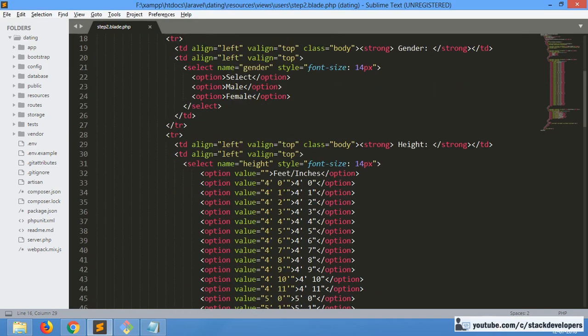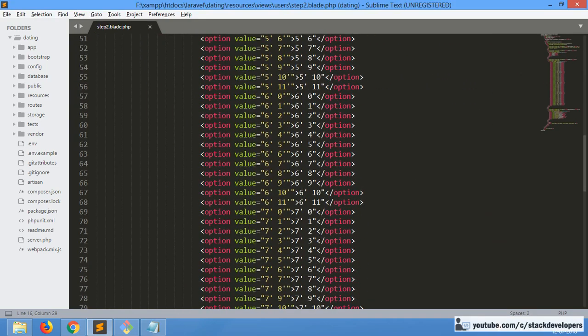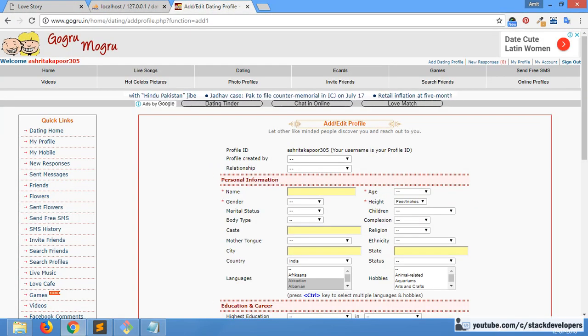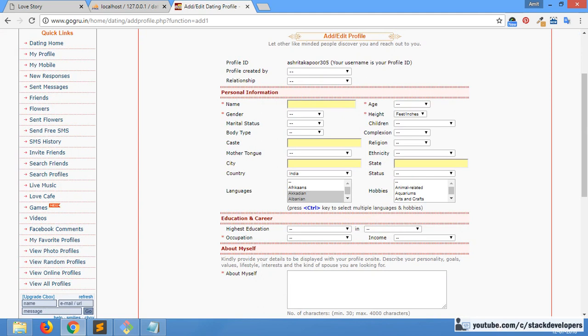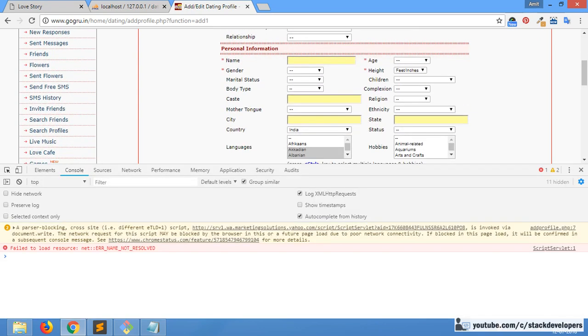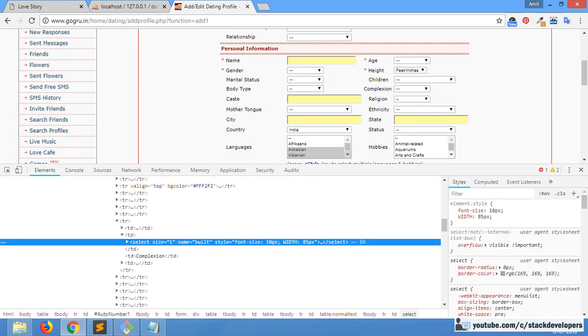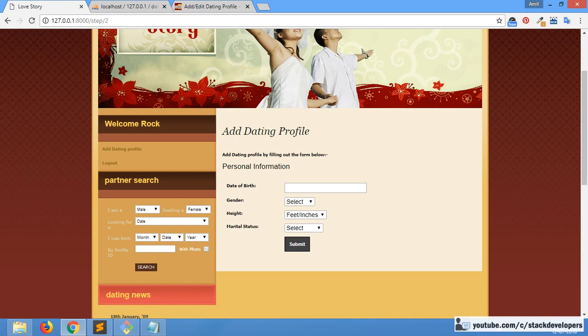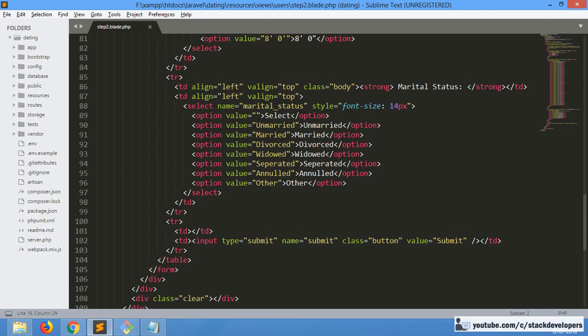I'm going to do this task. First, I'm going to add body type and complexion. Body type I'm going to add. You can simply copy this if you know how to copy from any browser. So we can copy this thing, and here I'm going to add it after marital status.